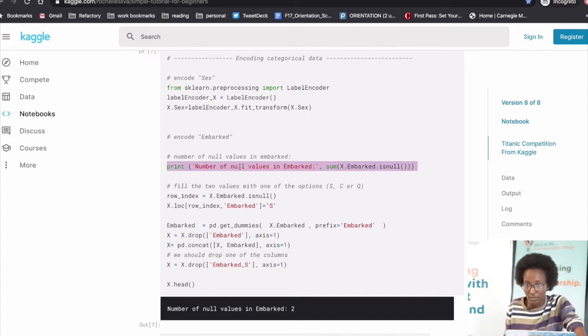There are various ways of catering for missing values, and in this case, they catered for missing values by replacing them with the most popular class, which is S. So this is how they got the missing values, and then they replaced them with S. That is basically it.